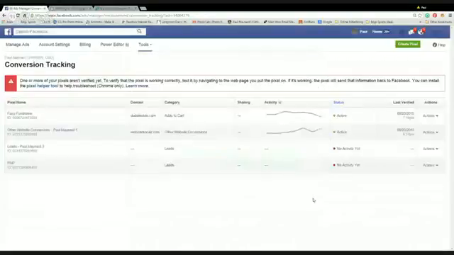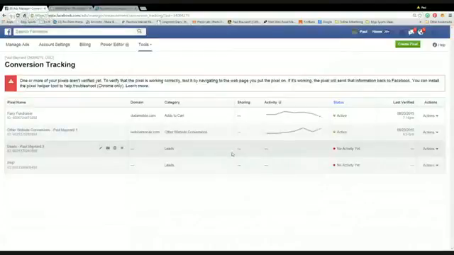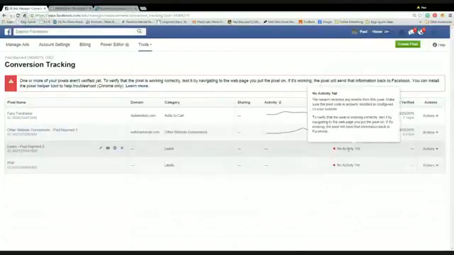All right, and now you'll see down here the leads. I just created this. There's no activity yet because it needs to verify. So it takes a little bit for Facebook to verify this. It could be, you know, 24 hours maybe, maybe a little bit more. As more people go to your website, you're going to get some activity on the tracking pixel.